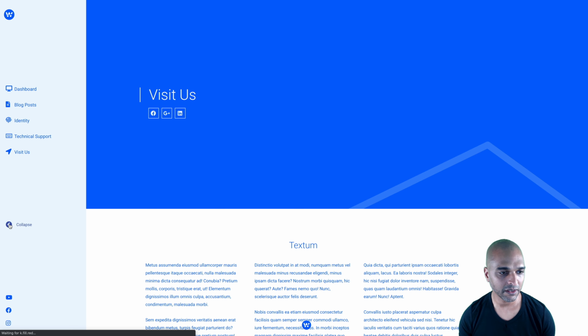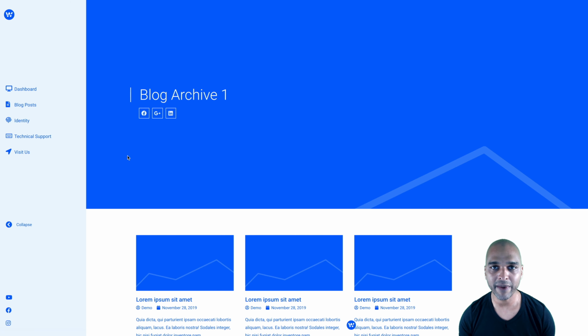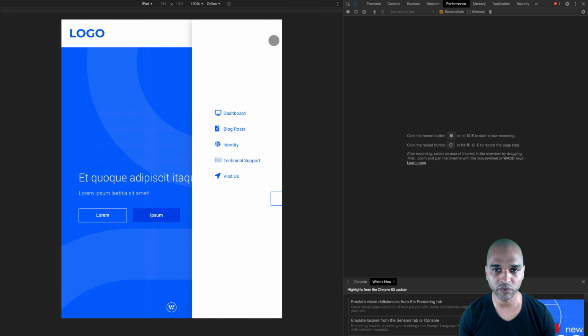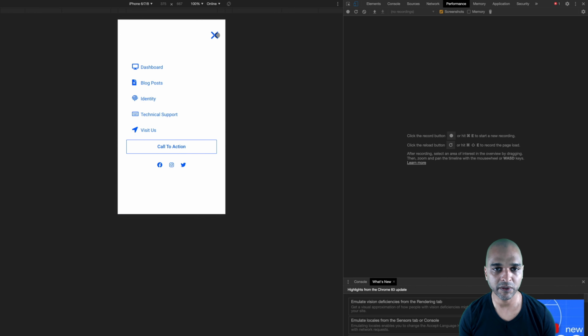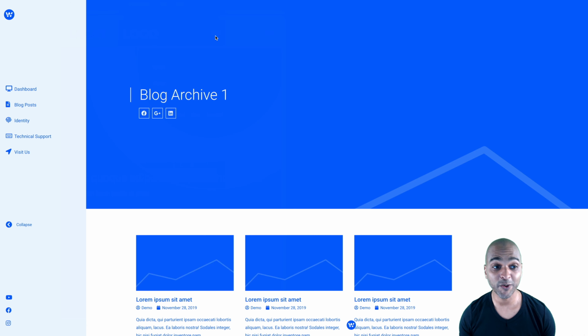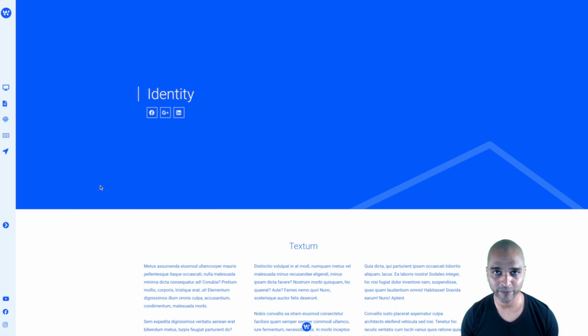Now I can go back to the extended version, click on blog posts. And as you can see, it remembers my preferred setting. And now if you move on to the tablet version, as you can see, we have the regular navigation with the full screen navigation we created, and the same goes for the mobile smartphone version. So there you go. One more time, let's do it. Collapse, click on identity, and there you go.